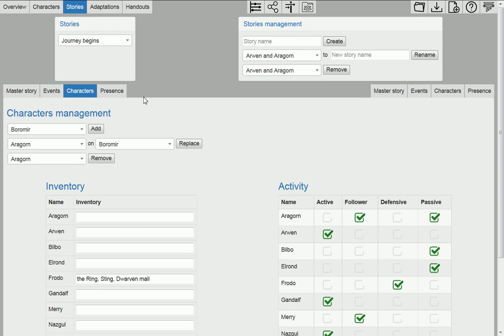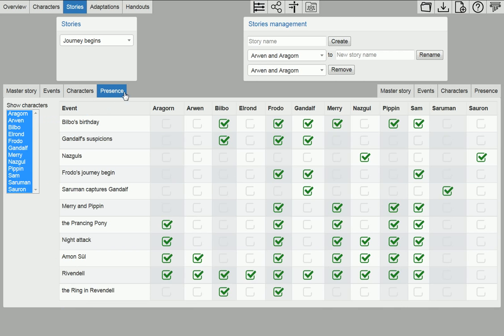We make events, we make a character list, and we need to connect them. This is presence. This is a list of events, and let's look at Frodo's Journey Begins. Which characters were there? There were Frodo, Gandalf, and Sam. Merry and Pippin's event: Frodo, Merry, Pippin, and Sam.